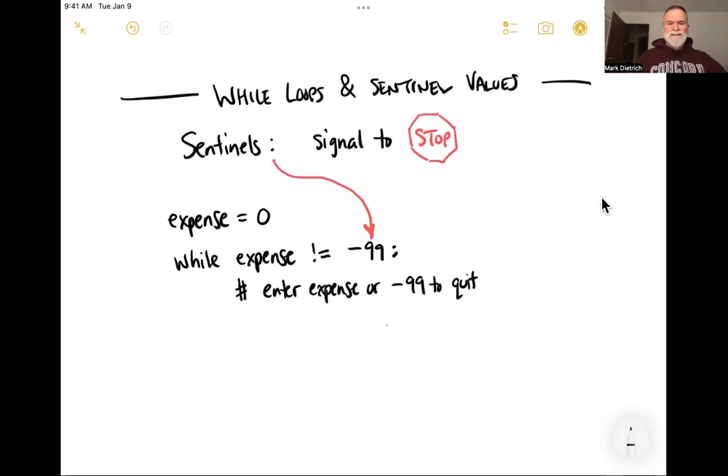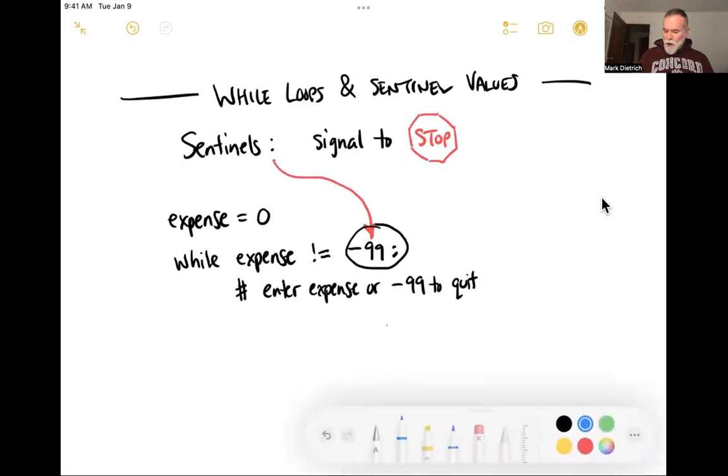Well, first of all, we have to select a signal, select a sentinel. And frequently, if you're entering expenses, for example, expenses will generally always be a positive number. So it'd be safe to bet that if you enter a negative number, that's never going to actually be one of the real expenses that was entered. So we could use a negative number, say -99. That'll be our sentinel.